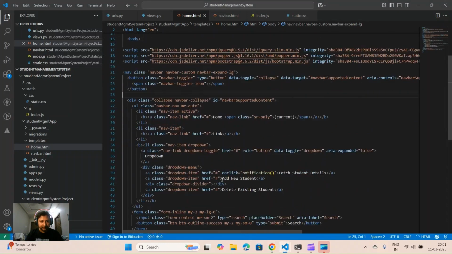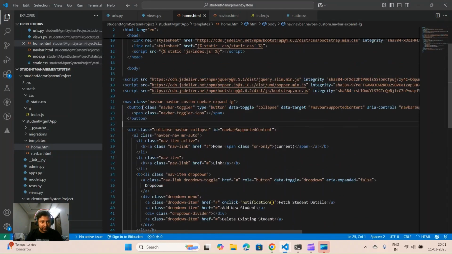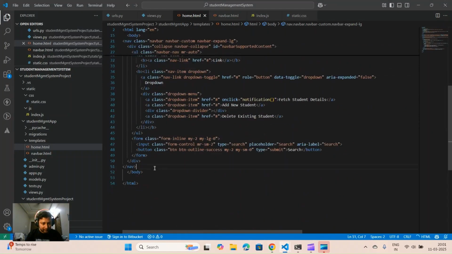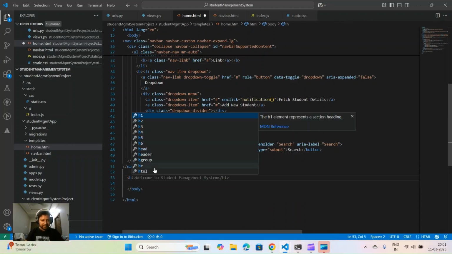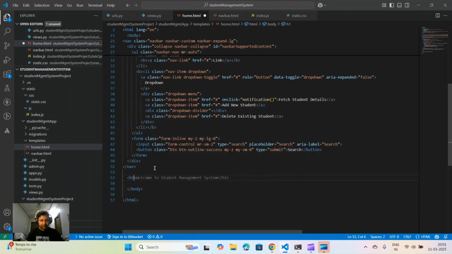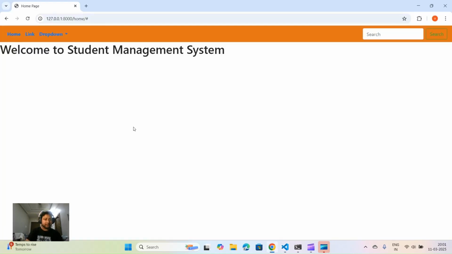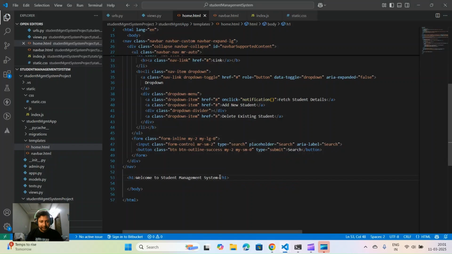So this is the navbar code. I don't touch this code. After this nav class I'll simply give some header tag to see whether my header is working or not. I have just written this. Let me refresh this page, and it is coming. So instead of this header tag I have to render the data. How to do that?